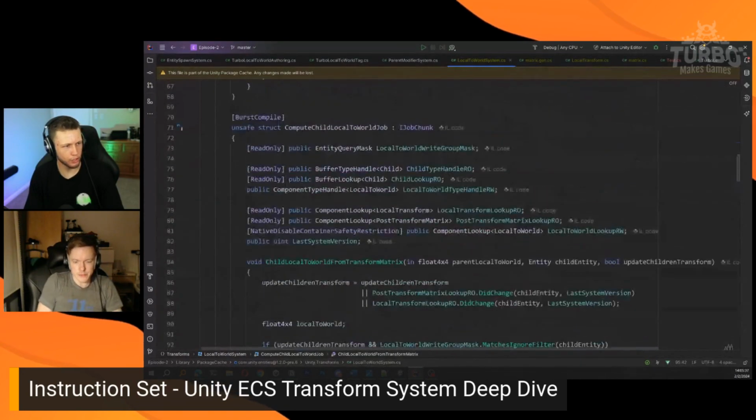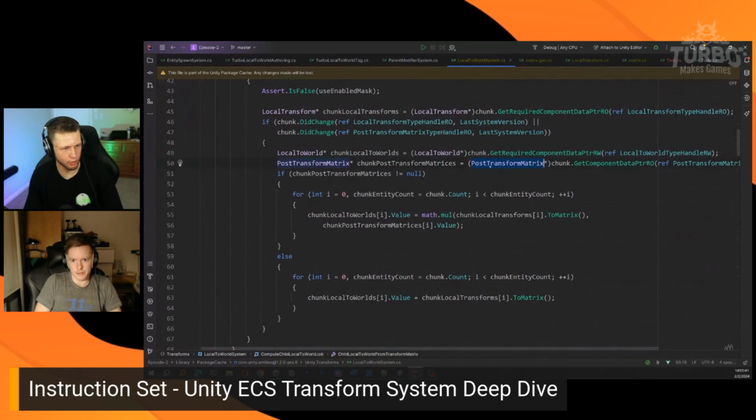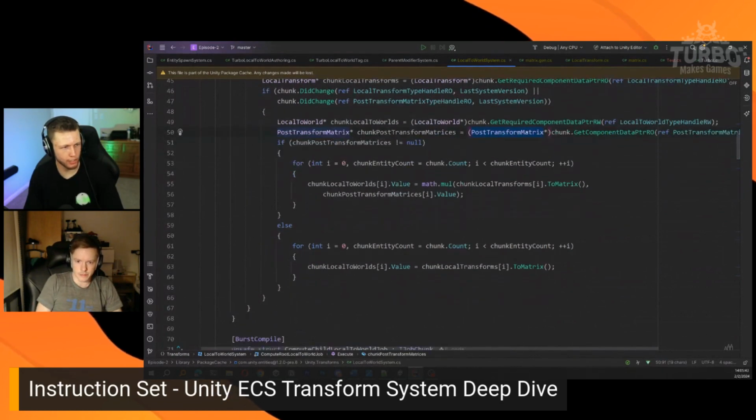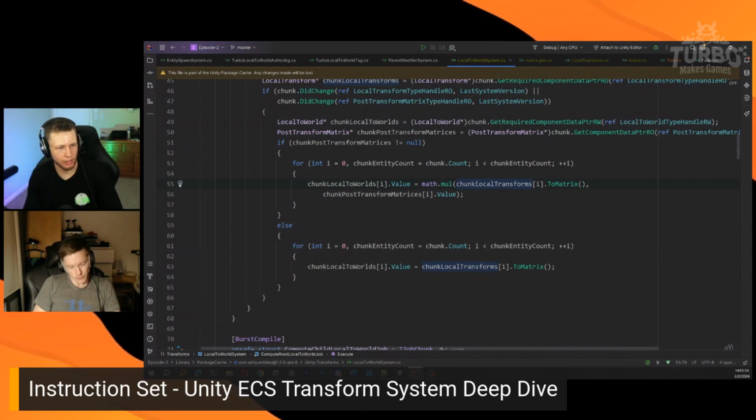Yeah, and actually you can see here in these jobs where it is using this post-transform matrix. Basically, if that chunk has the post-transform matrix, it's just going to go ahead and factor this in. And you can see it's doing another matrix multiplication here on the local transform as well as the post-transform matrices.